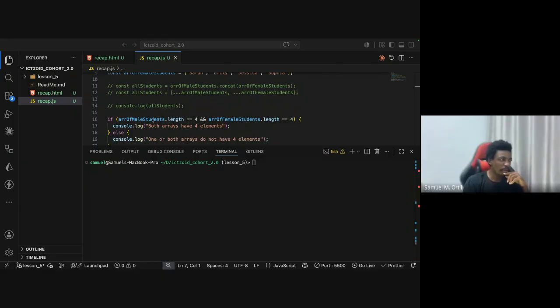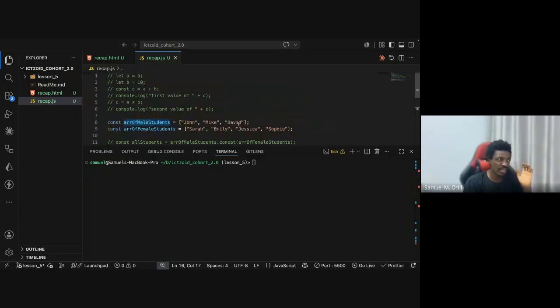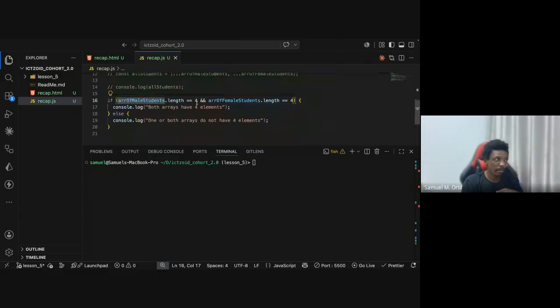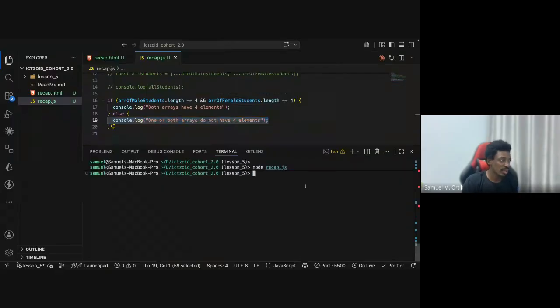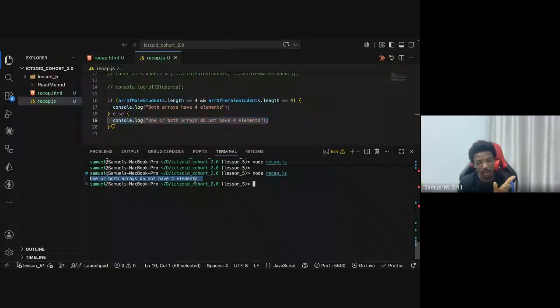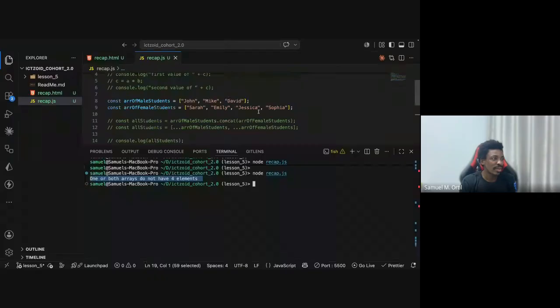So this condition is false, right? Because the number of students on the male side now is 3 only, because I've deleted 1, but I was checking for 4. But this one is true. So this side is false, this is true. But one side is false, so we are not going to get this output. This is what is going to print out. Let's run this. You see the output: one or both arrays do not have 4 elements. So one of them does not, or both of them do not have, right?